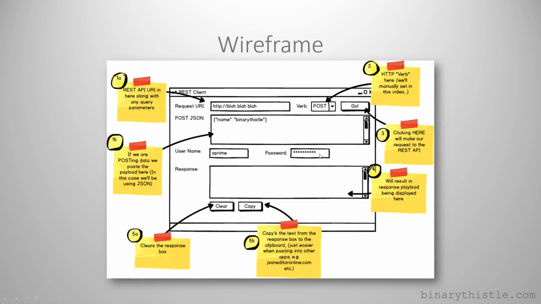Username and password, because we'll need to authenticate. Very unlikely that you'd be able to do a post request where you're creating stuff in a database without authenticating. I think that would be quite unusual. And then a response box where we'll get any error messages or success messages back from the server.